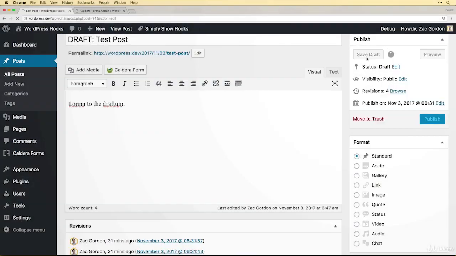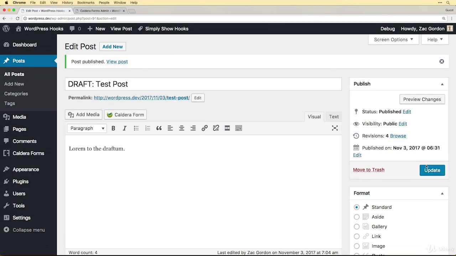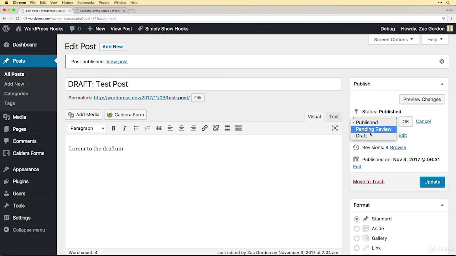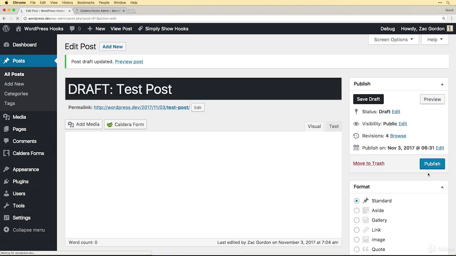Now if we save it into draft mode, we can see our styles apply. And if we save it into publish mode, we can see our styles go away. Now we're not changing the draft URL because we don't have that code loaded anymore. So I'm just going to set this back to draft and we should see our styles come back.